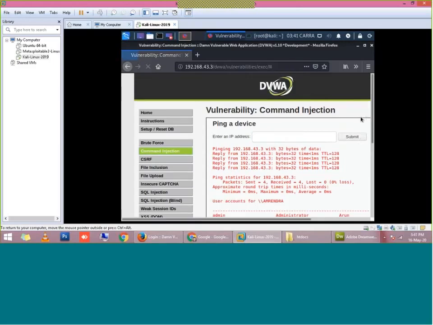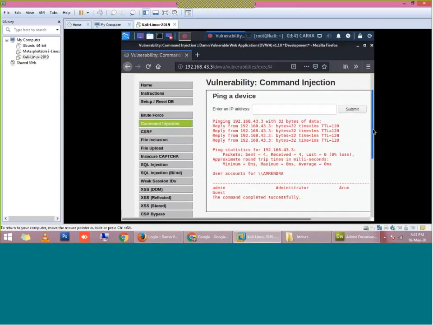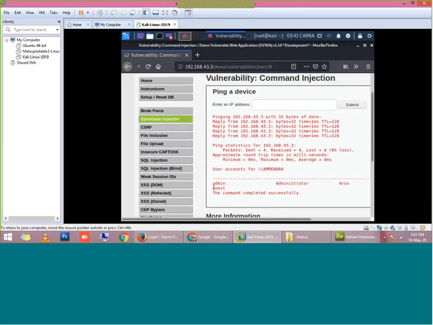See what is happening. Now the attacker is able to know that on the victim there are these different accounts: first is admin, administrator, Arun, guest. So these are the user accounts which are available on the victim machine. So let me show you how to know whether it is correct or not.